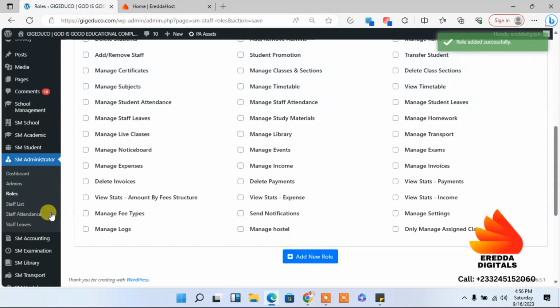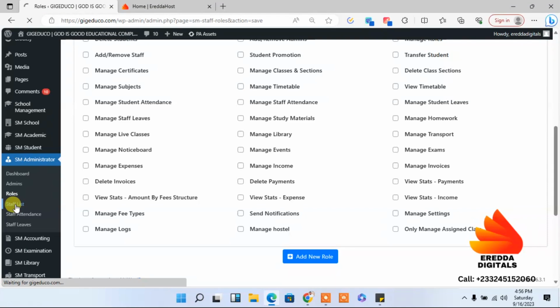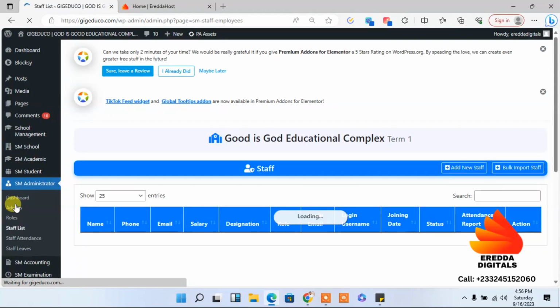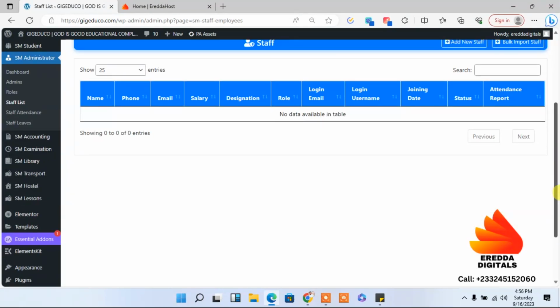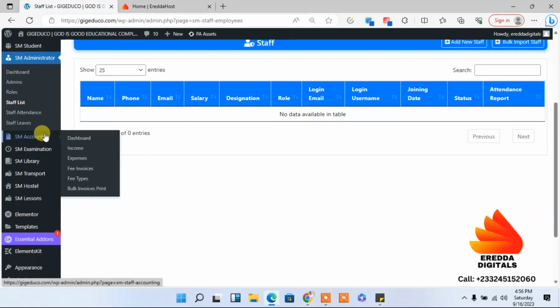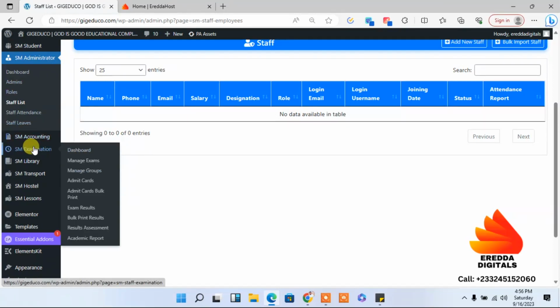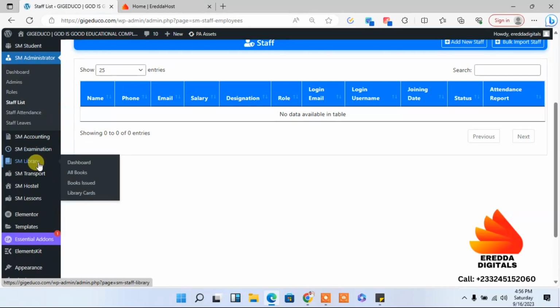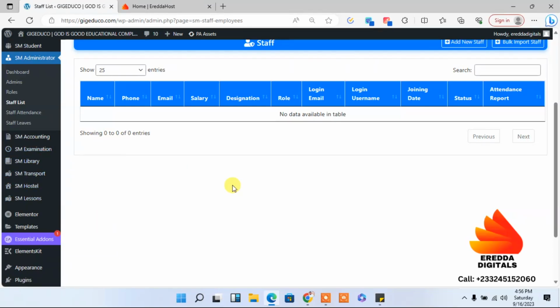So if you are to view the staff list, right now we have not added any staff member here, so there is no staff list. Staff attendance, staff leave, and so forth. Okay, now let's go to account section. That's where you can view those things, and for now I think we have done the most important part of this tutorial. We are done with the working of the dashboard.